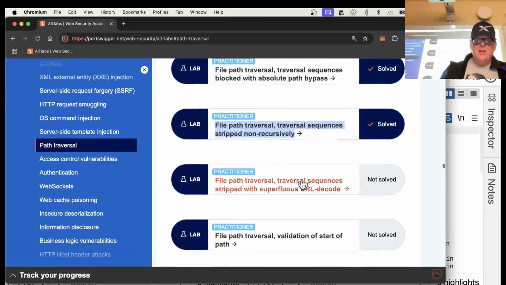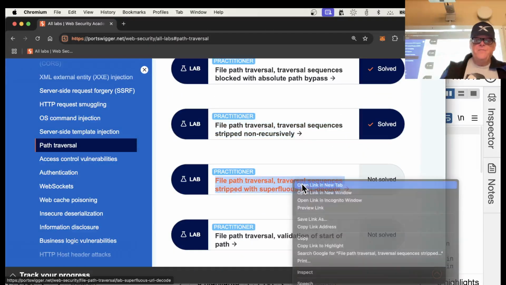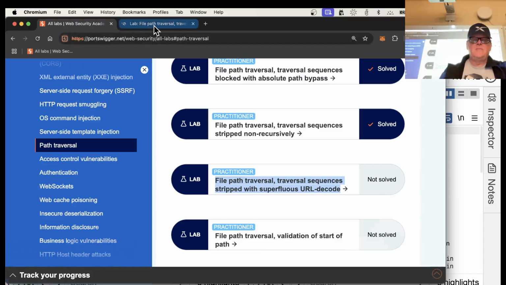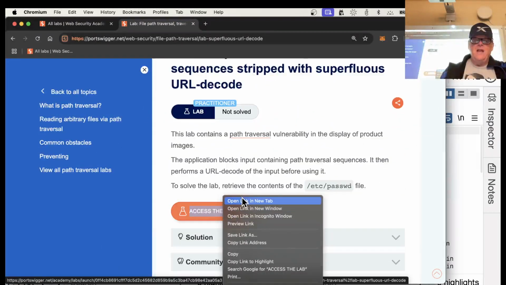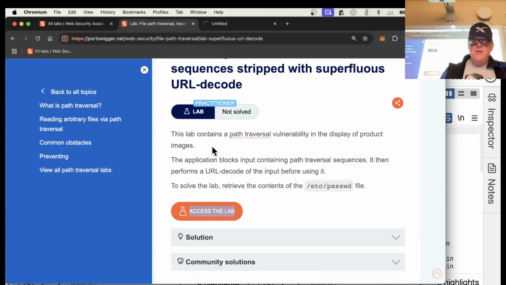All right, and let's try another one here. Get the lab open. All right, again, same kind of path traversal in the images. It blocks input containing path traversal sequences. It then performs a URL decode of the input before using it. So I think that tells me what I have to do.